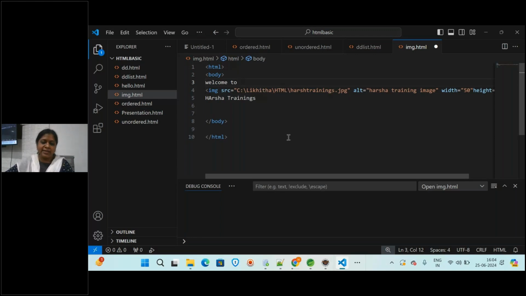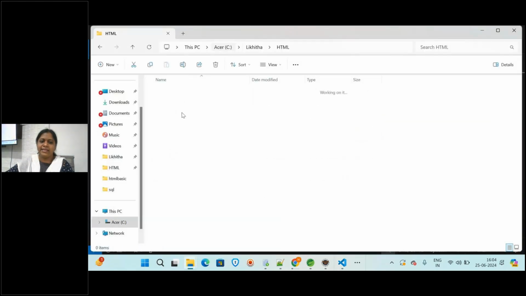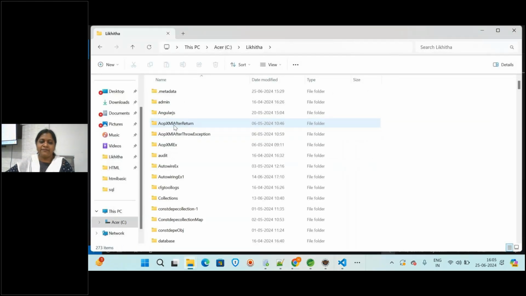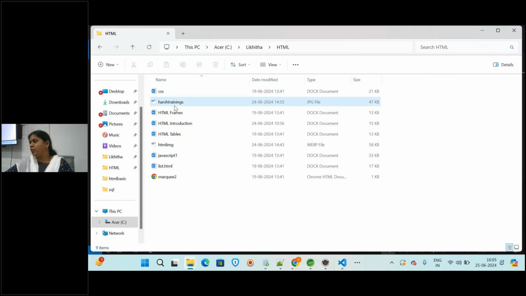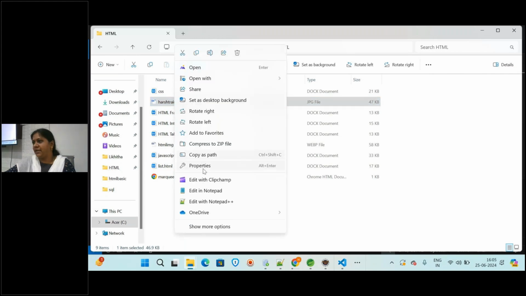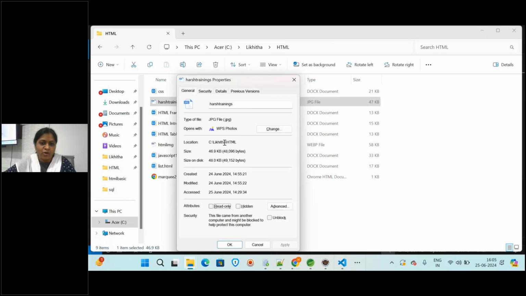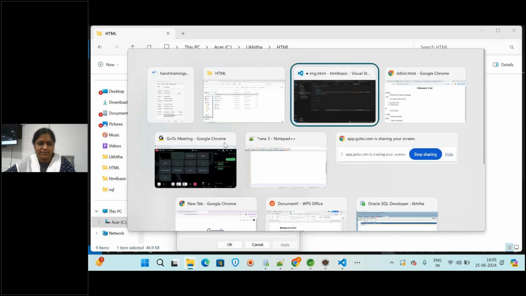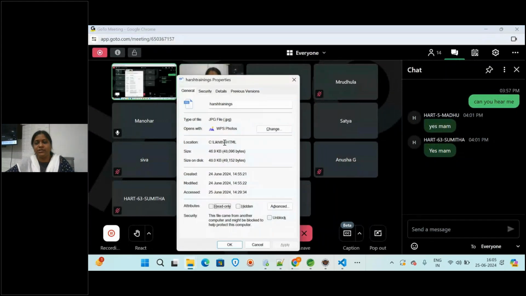Okay, so how did we copy? We went to C, Likita folder, and in this we have a folder called HTML. Inside this there is the image we have downloaded. So how to get the path of the image? Right click on the image, go to the properties and copy the path. When you click on properties, you will get the path and you can copy it. Okay, I'm just revising the last day's topics only.